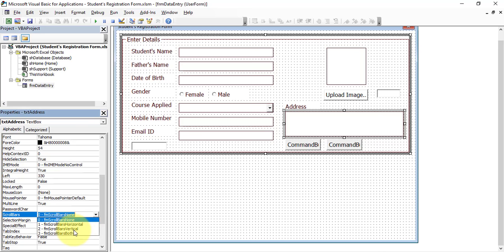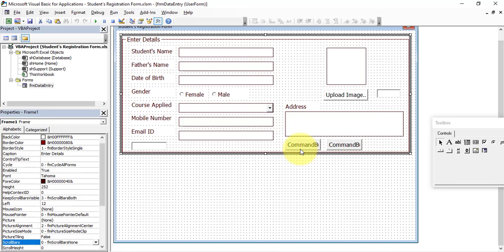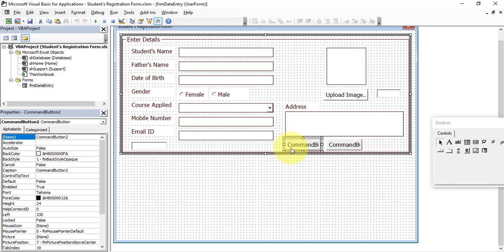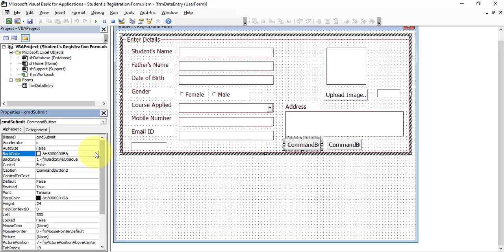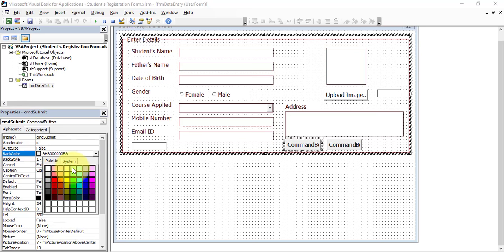Let's change the properties of command button 2 and command button 3. So let's select this command button 2, and let's change the name, that would be cmd submit. Okay, and the accelerator key should be S. Back color, select the palette, and maybe this one, and the caption submit.